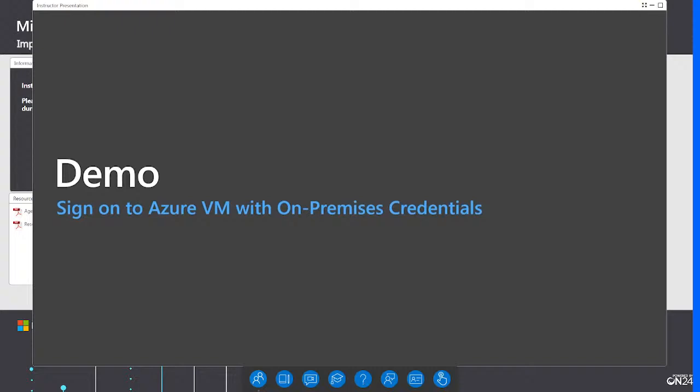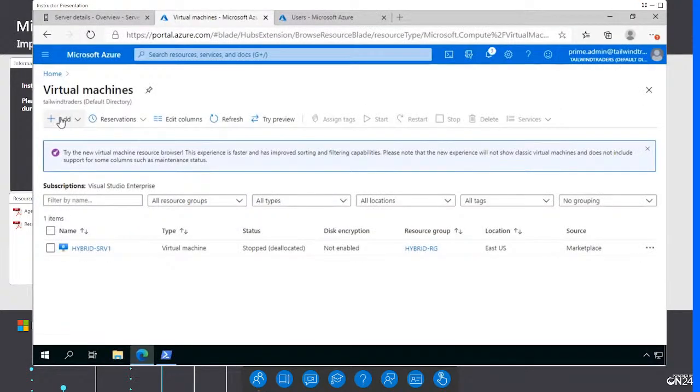It's demo time again. So let's say that Tailwind Traders have a server, a Windows Server virtual machine sitting inside Azure, and they'd like to be able to sign onto that Azure VM using credentials that are inside their on-prem Active Directory. This demo is going to step through the process of creating a virtual machine and enabling it to be logged into using credentials from Azure Active Directory.